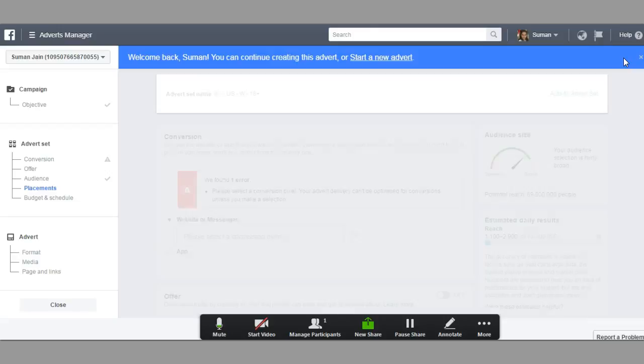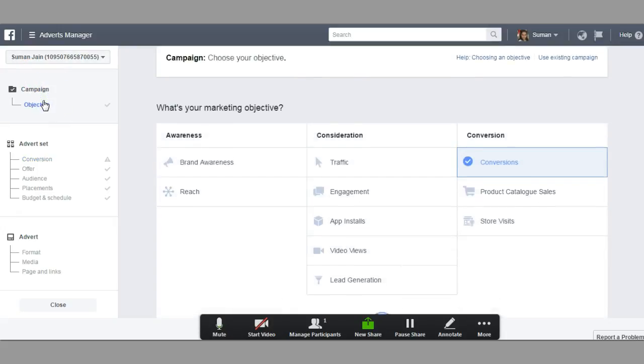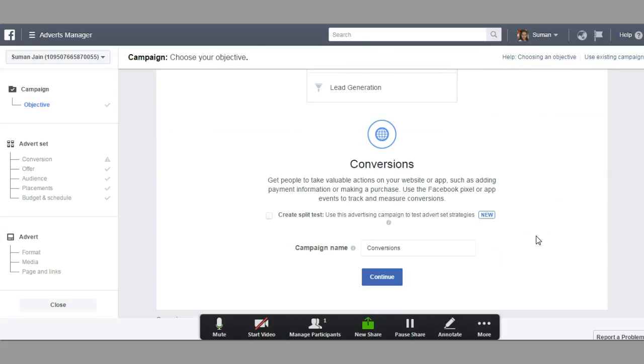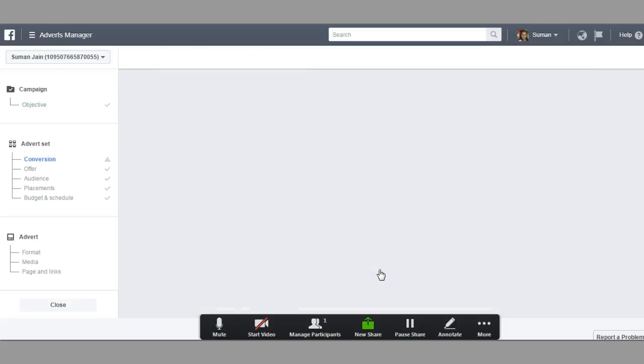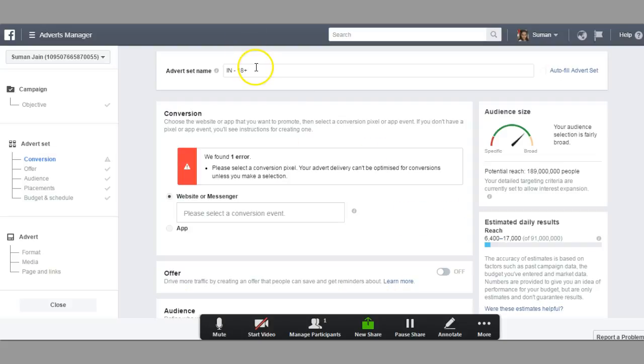All right, so what we're doing is we are creating a new advertisement. So I'm just going back, and you can go for traffic or engagement. Engagement also works crazy, but for this advertisement I'm just going for the conversions. All right, so I'm just naming it test one webinar. All right, so just going over there, cancel. All right, so ad set name: test one webinar.